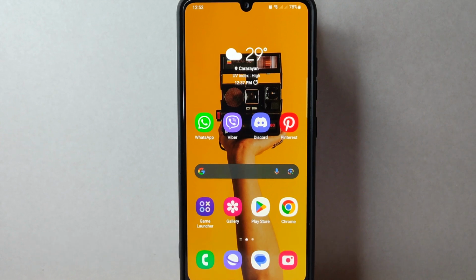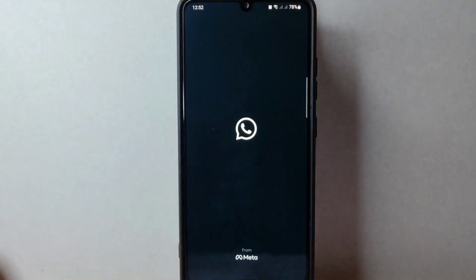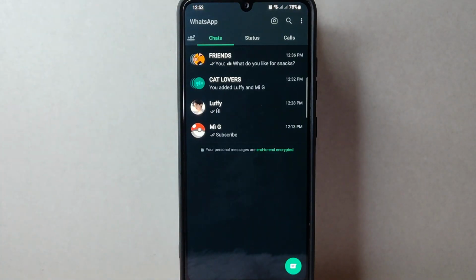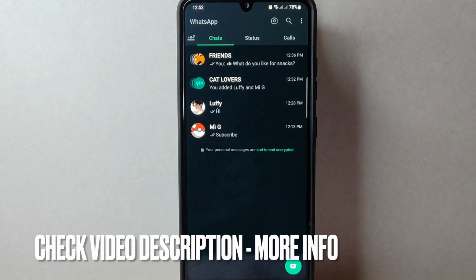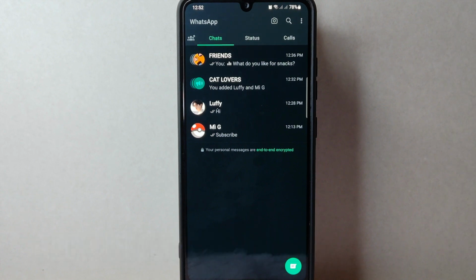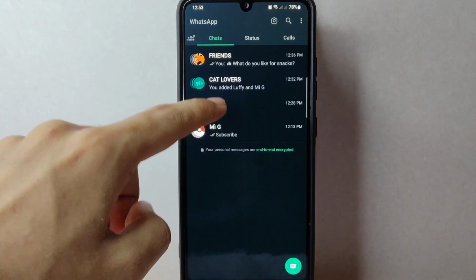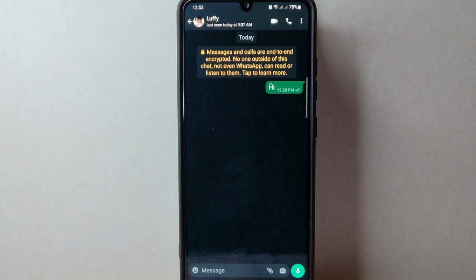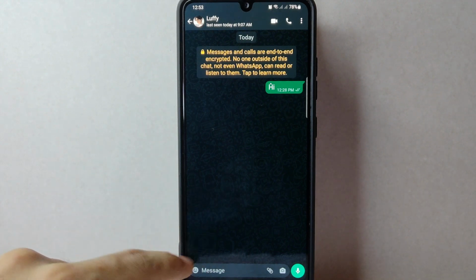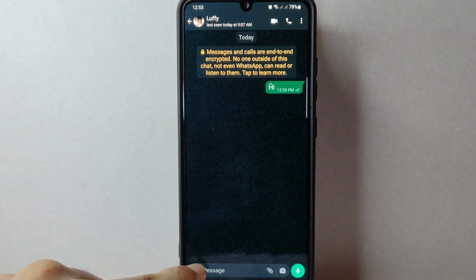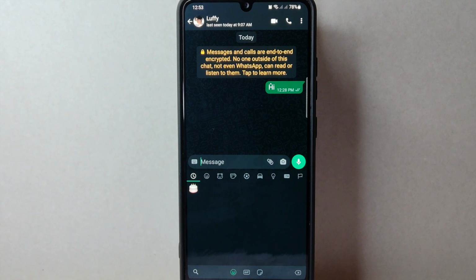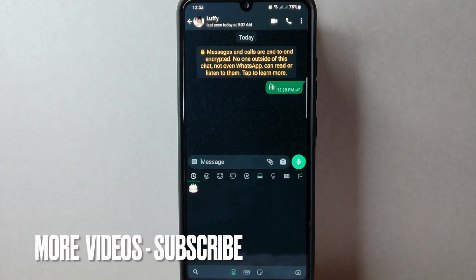So let's start. First, open your WhatsApp application and log into your account. Once you are logged in, you will be taken to the main chat screen. On this page, find the chat or contact where you want to send a GIF. Once you have selected the chat, simply tap on the smiley icon at the left side of the text input field. This will open the emojis and stickers menu.